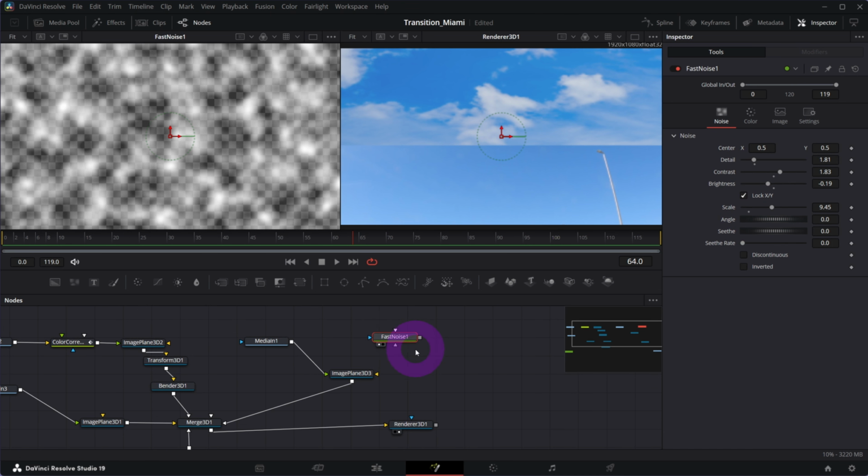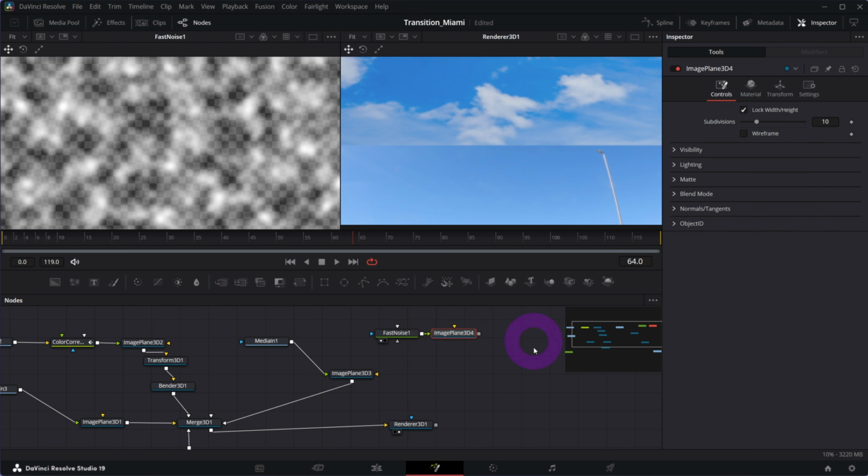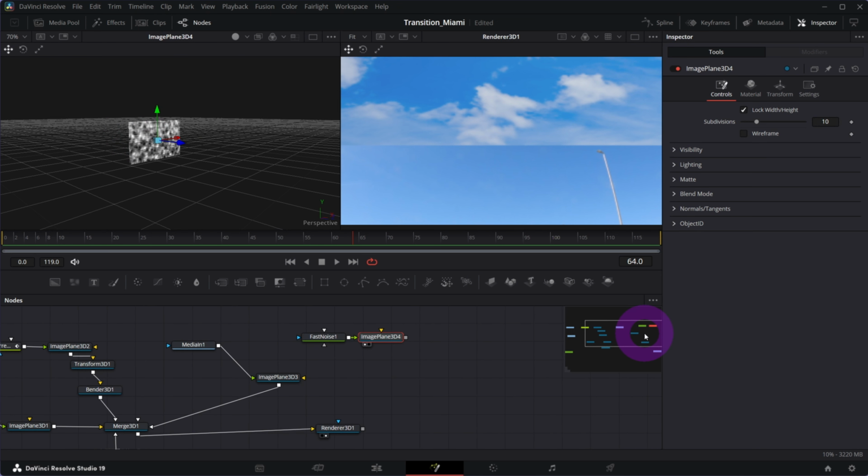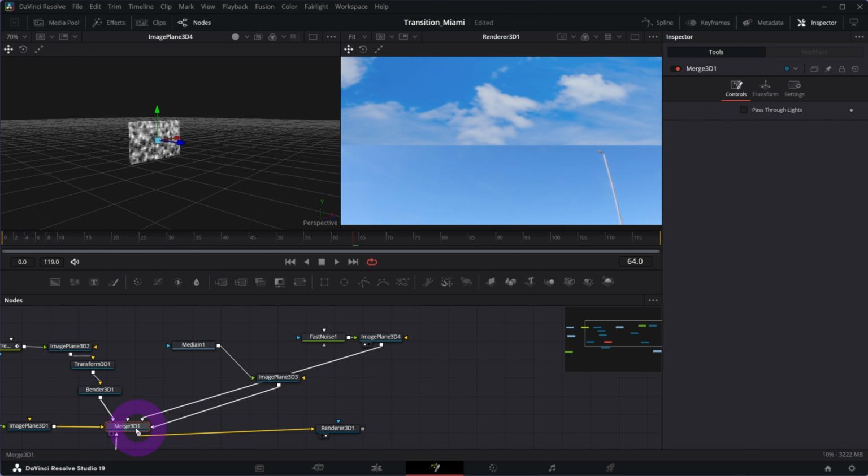We also need to create a 3D object out of our fast noise. So with the fast noise node created and selected, click image plane 3D, which will look like this in 3D world, and simply merge it with the merge 3D. So just drag and drop it over the merge 3D node that will connect it to our 3D composition.